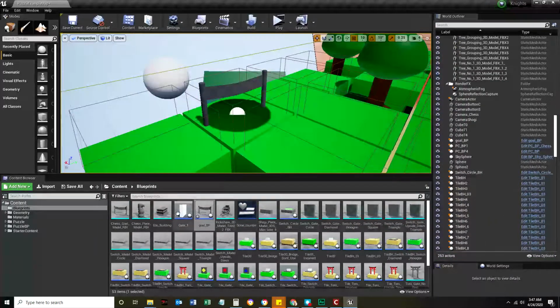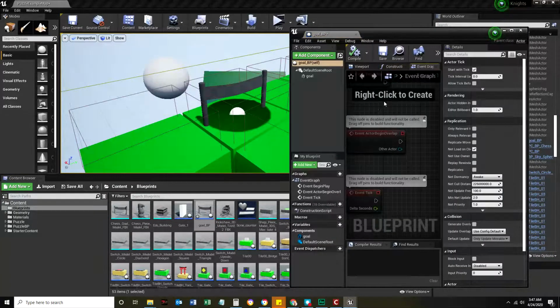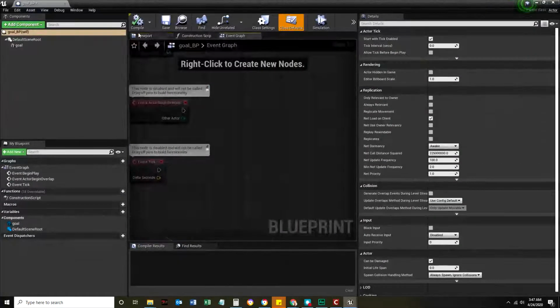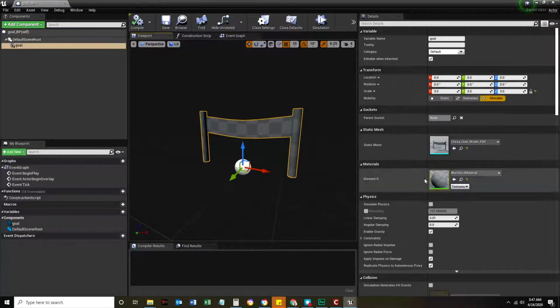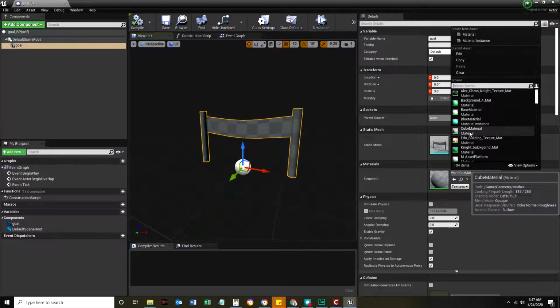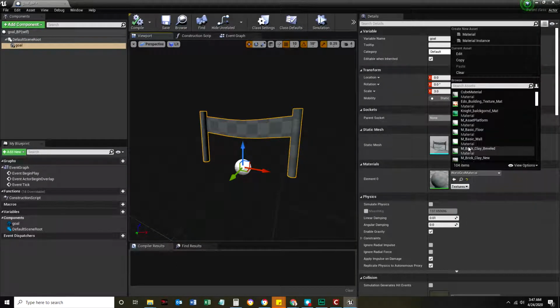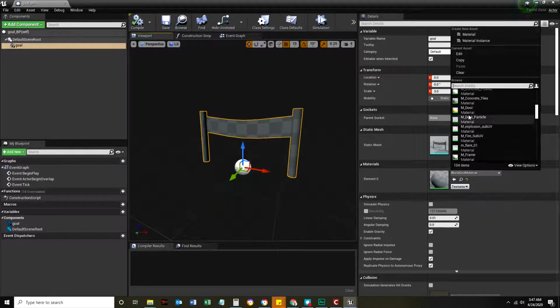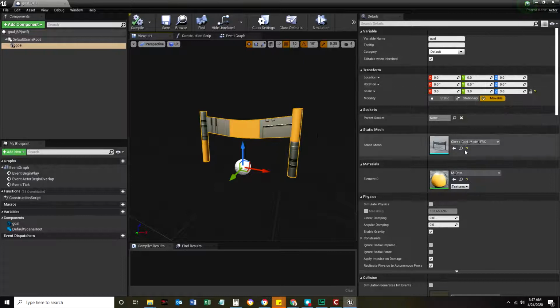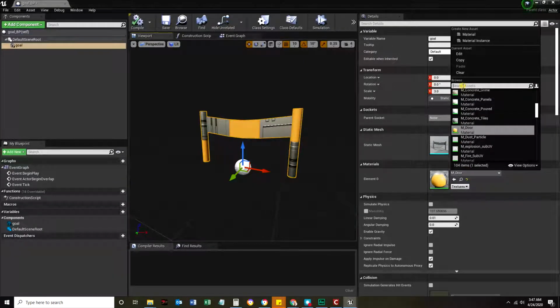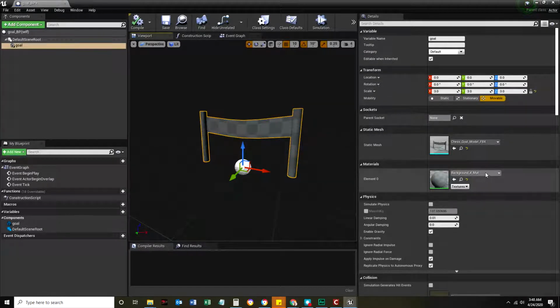Now, of course, this doesn't have any sort of material yet. Well, guess what? I can always go to the viewport of the blueprint, select the static mesh, and give it an actual color. I don't know what color you're going to use, so something yellow. Do you have a yellow one? Base material. That's what we'll do.